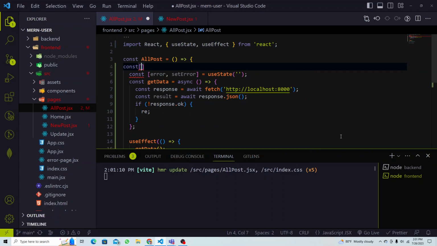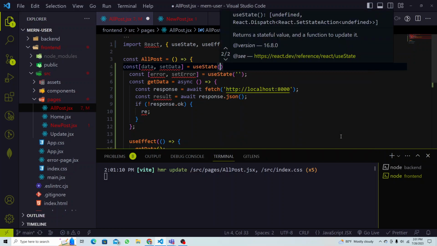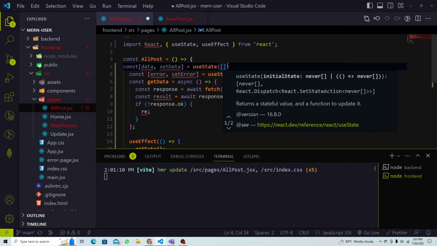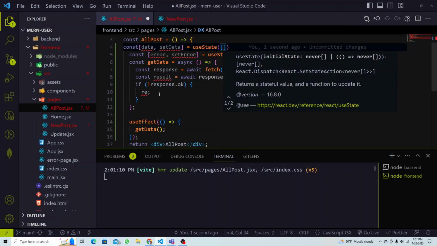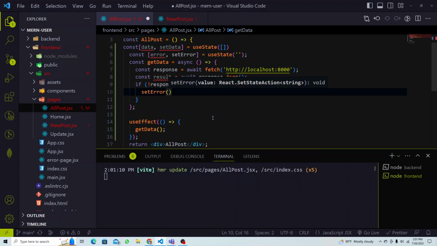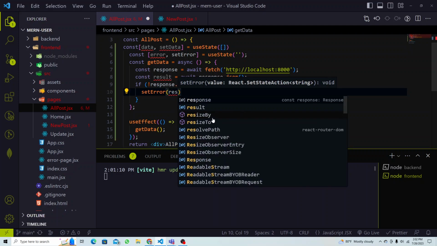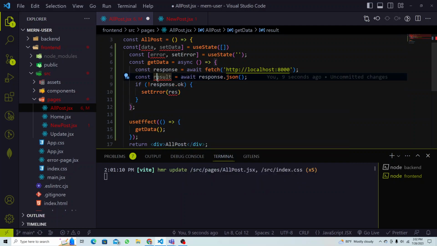We also need useState to hold our data. We can call it data, that is user data, and setData, equal to useState, and right now it's an empty array. The data is an empty array, but we're gonna use it later. So here we can set error, setError, and that error will be maybe result. So result is an object. Let me check quickly.